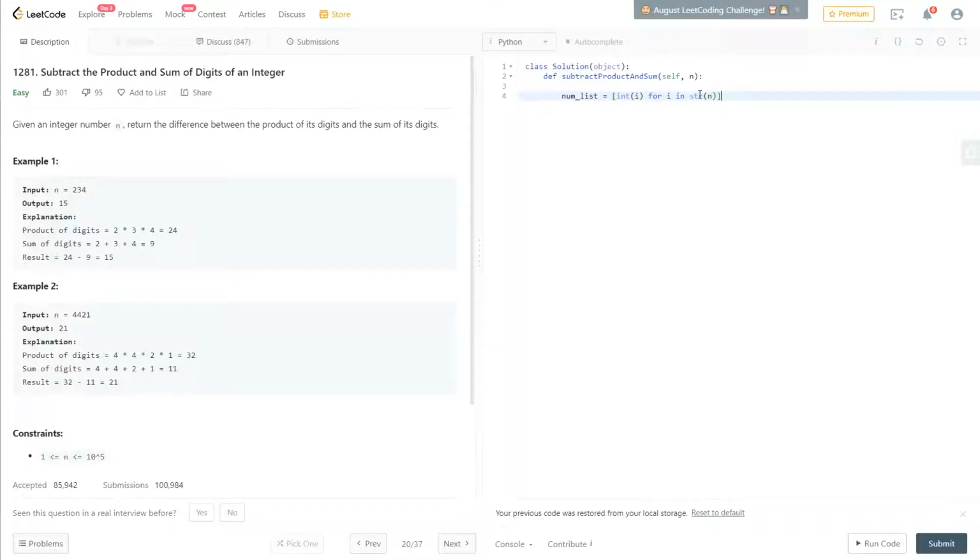Okay, well, str(n) will basically take this number and break it down into a list of characters 2, 3, and 4 separated by commas. Now, for every i in this new list, return it as an integer. And now, so that's it.